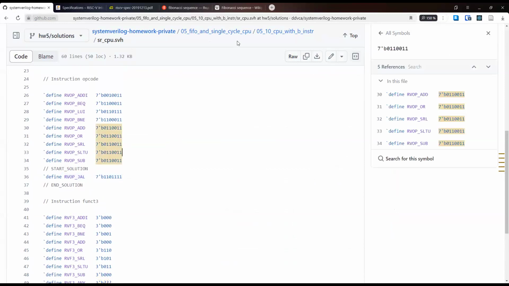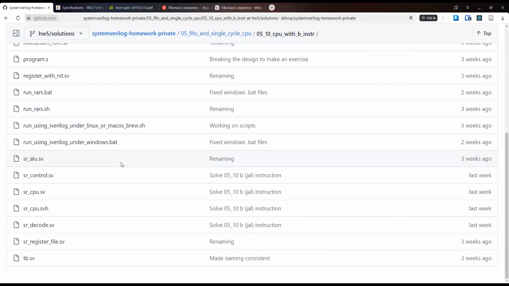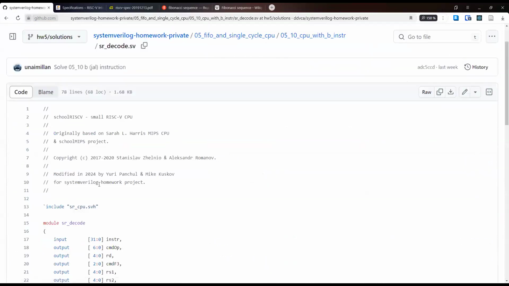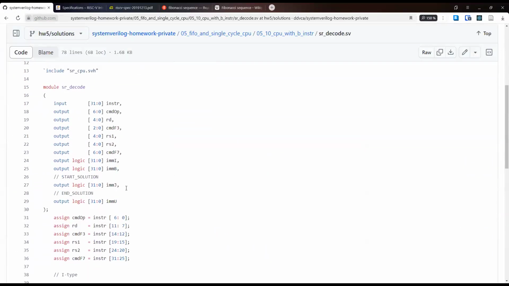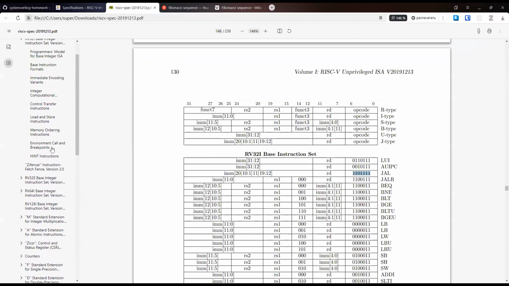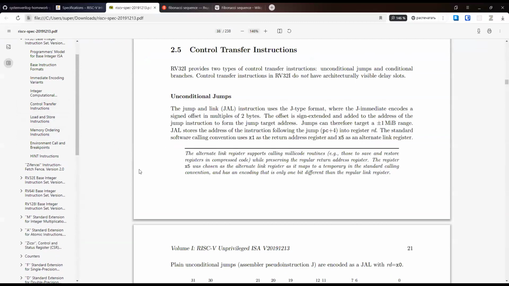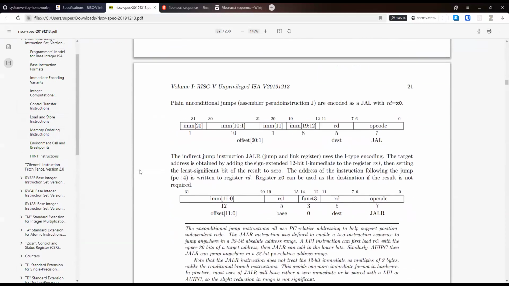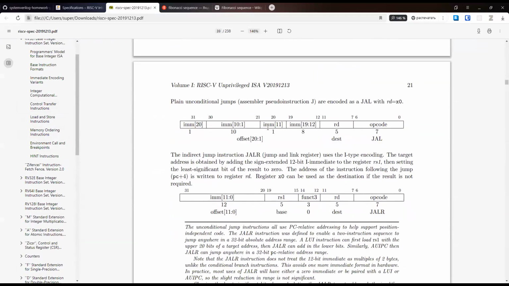So the first step would be just to check the opcode of the JAL instruction and add it to our CPU. The next step, as I already mentioned, would be to upgrade our decode module and add the decoding of the JType immediate value, or the address where we will perform our jump. For that, we will need to come back in the standard to the control transfer instructions and find the following diagram, based on which we will understand the structure, or the meaning of bits, in our instruction.